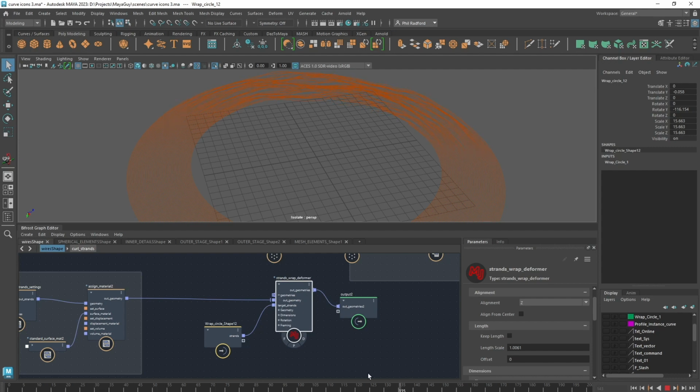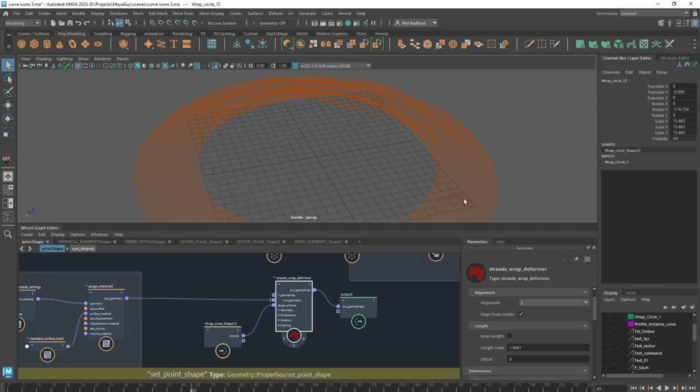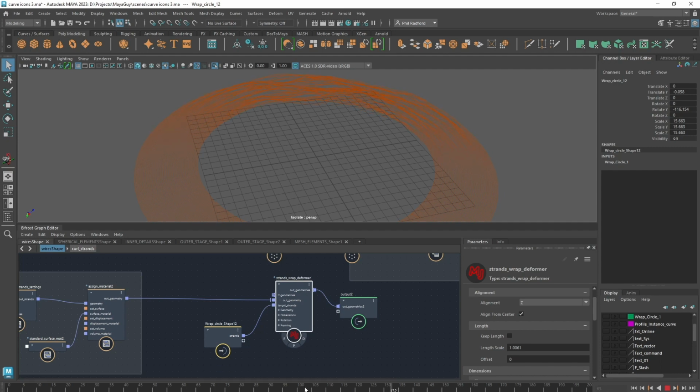So if I do this at the moment, nothing's moving. If I switch on Align from Center, which is on by default, and then try and move it, you can see that the entire circle is moving, which may or may not be what you want, but I don't want that, so I have that switched off. Yeah, and that's probably solved the problem.